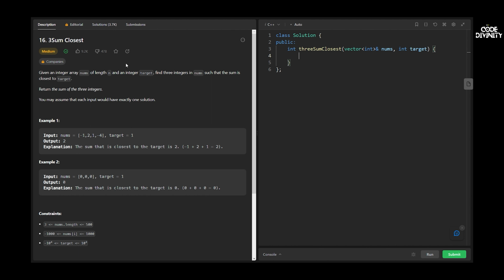Now let's read the problem statement. Given an integer array nums of length n and an integer target, find 3 integers in nums such that sum is closest to the target. So we will be given a nums array and a target value.